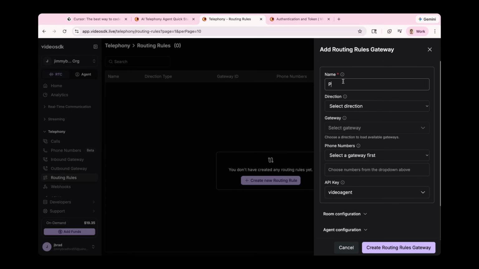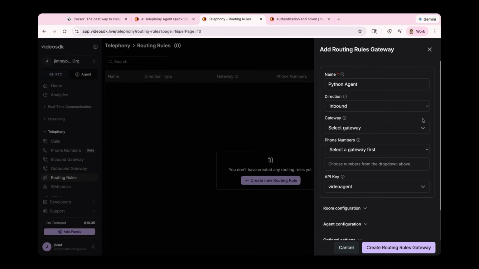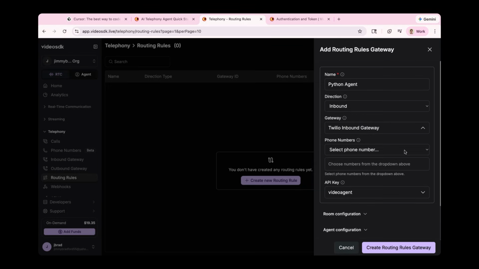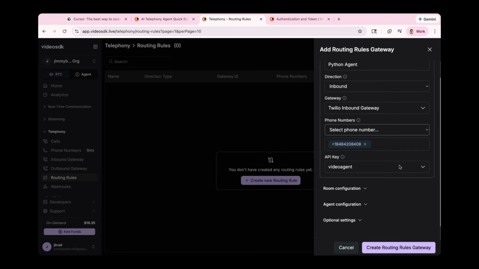For simplicity, I'm going to call this Python agent. And then we want to select the direction, which is going to be inbound. Next, of course, we're going to select the gateway. You can just choose Twilio inbound gateway. And for the phone number, pick the phone number that you purchased. The API key, of course, is already going to be set to the one that you made at the beginning of this video.